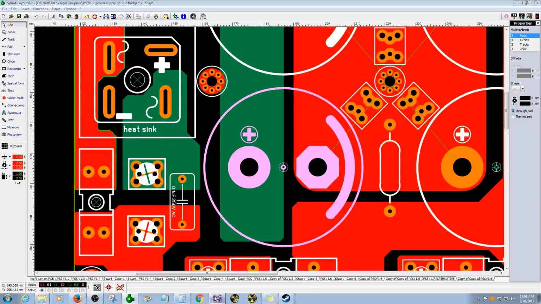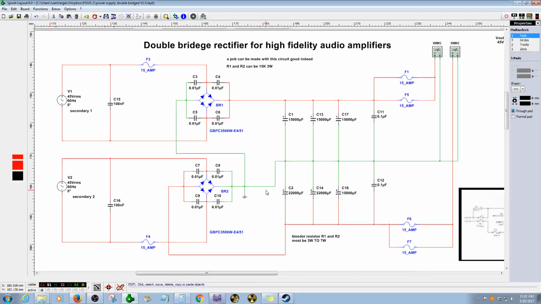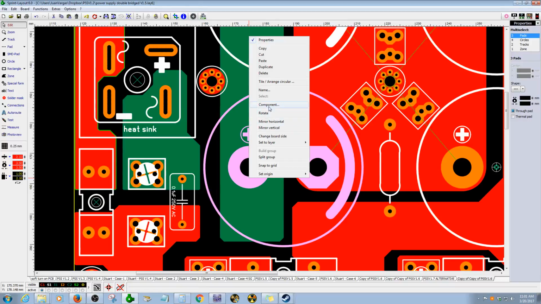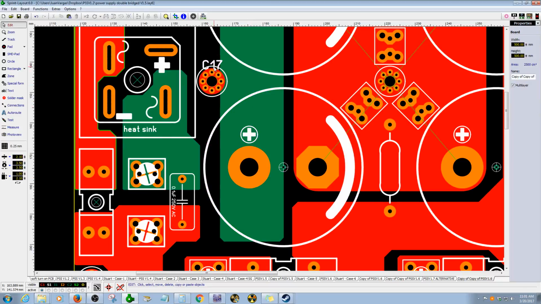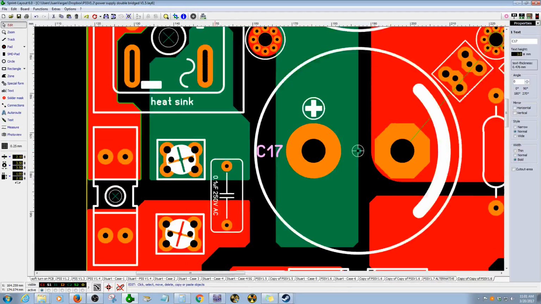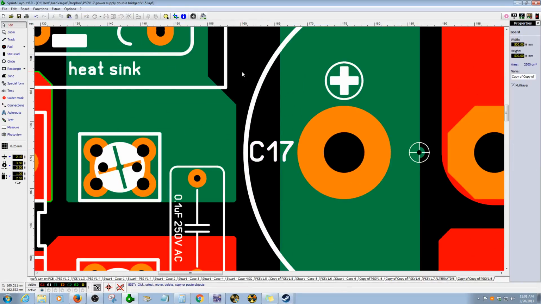All right, let's continue here, and we have the C17. Let's make it a component. C17. There you go. So this one is 15,000 also, 100 volts. It's okay. I can make an identification later. It's not a big deal. So the most important part is the identification of all components.